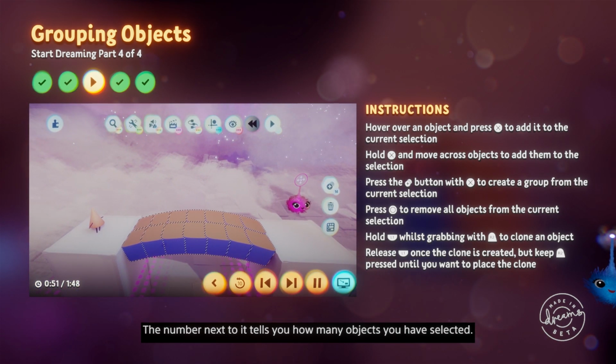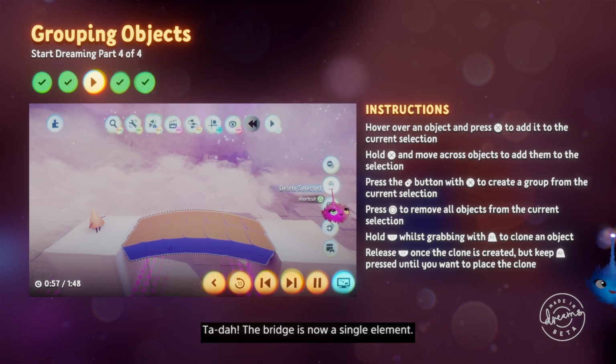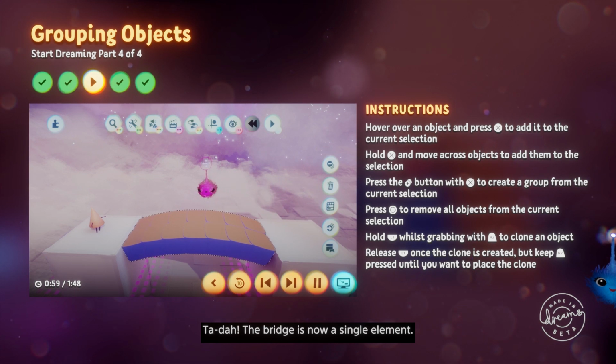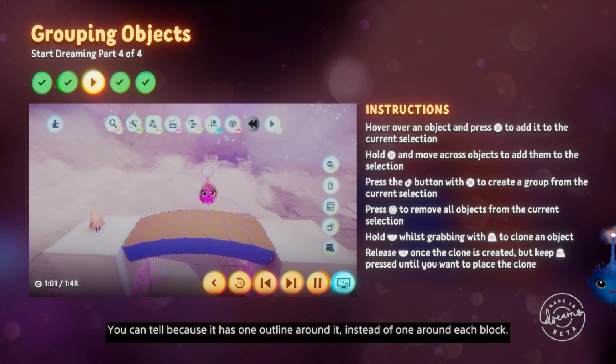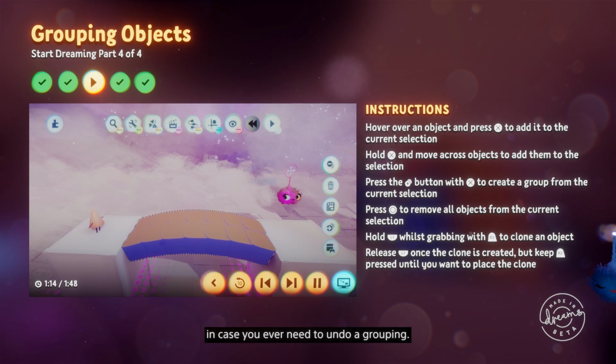You can use this button now to turn all of those blocks into a group. Ta-da! The bridge is now a single element. You can tell because it has one outline around it, instead of one around each block. And if you look over at the context menu, you'll see the Group button now says Ungroup, in case you ever need to undo a grouping.